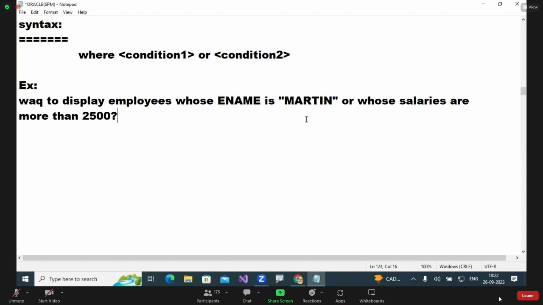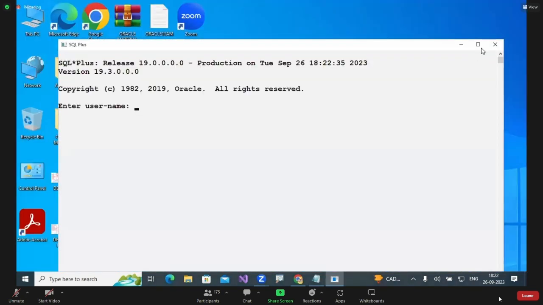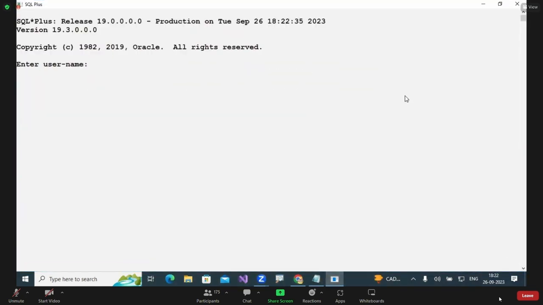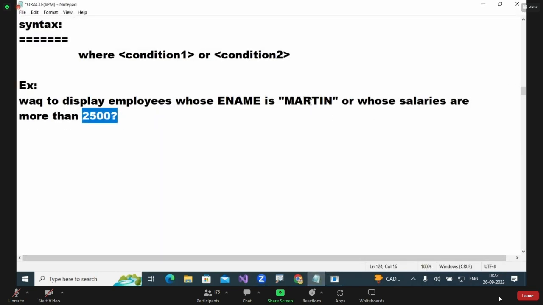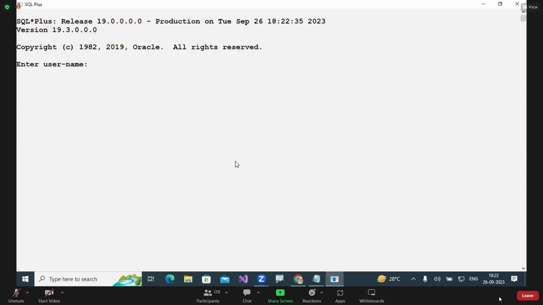Here there are two conditions, guys. One is ename is equal to Martin and the other is salary is more than 2,500. Yesterday I said that we use the AND operator when the two conditional values come under the same row, a single row. If they are in different rows, then you can use the OR operator. For example, here you can say Martin and 2,500. How does it work here? Observe.